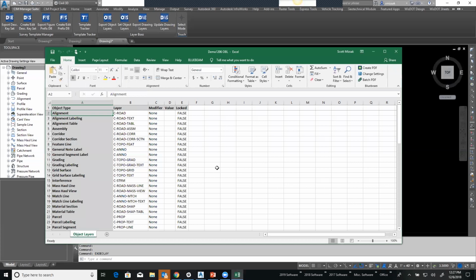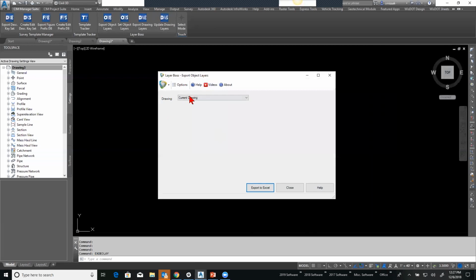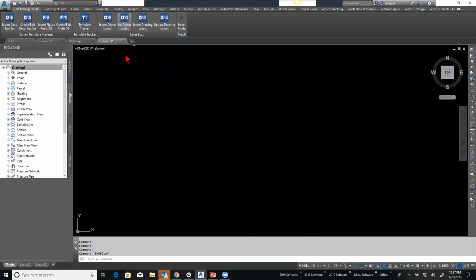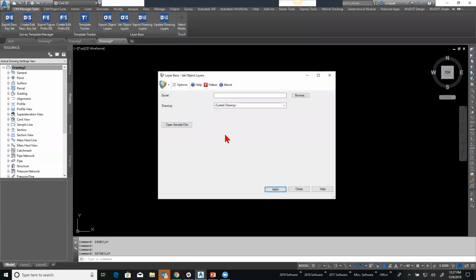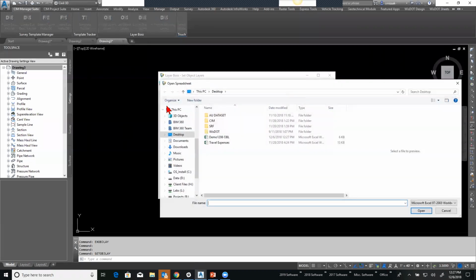Here are all my object layers. So for an alignment, it goes to C road, modifier none, value locked. So I have the ability to add that prefix or the suffix in there. Going to cancel out of there, and I'm going to set object layers. Now I have the ability to browse to that. I'm going to go desktop again.